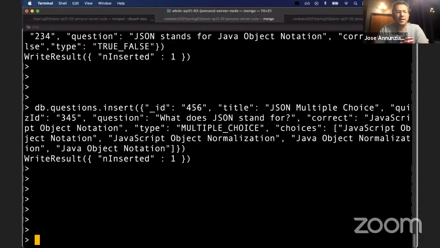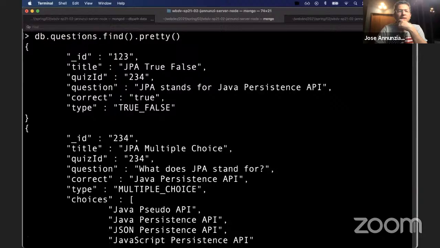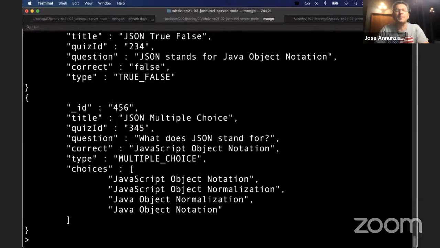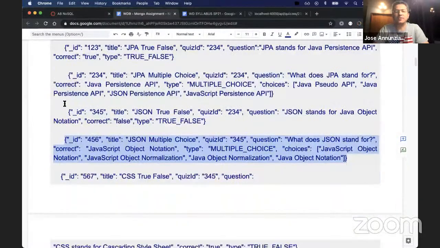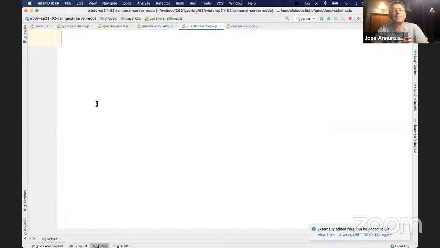Okay. And we can retrieve all of them by saying db.questions.find().pretty(). There we go. We got 1, 2, 3, 4 questions. Perfect. Okay. So let's create a schema. So it looks like questions have a title, a quiz ID, the question itself, whether it's correct or not, the type, the choices. So let's do that. And the ID.